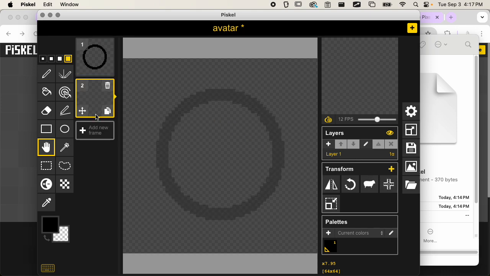And then I can make a new frame and see how there's this ghosting. So it has the default onion skin on. I can turn that off if I want to. But now I can draw on top of this and do a little freehand drawing or whatever, but I have a nice little circle to use as a guide. So I'm going to make my avatar based on that.